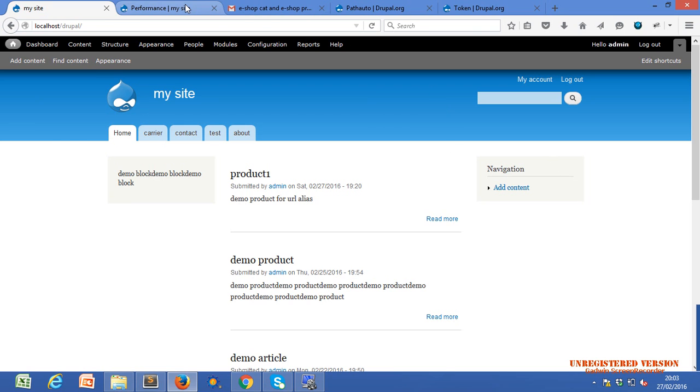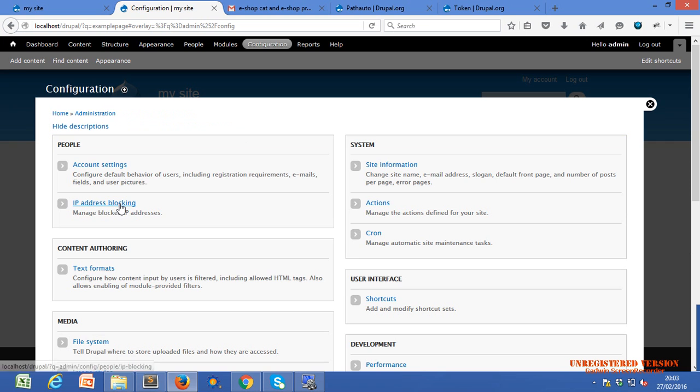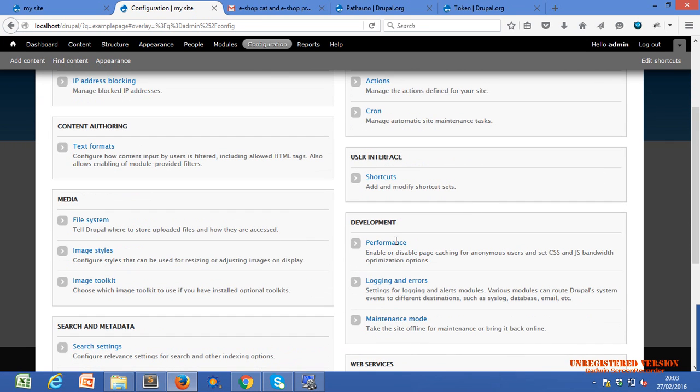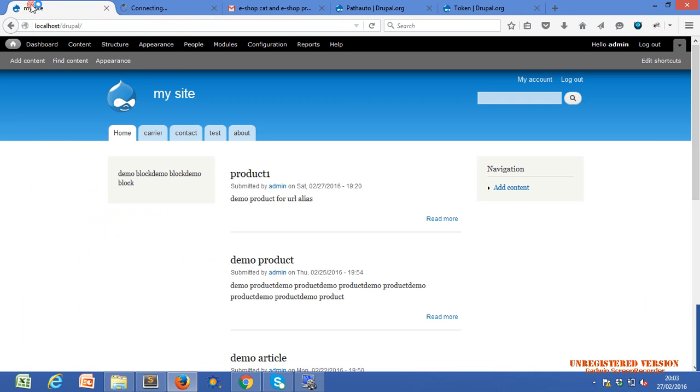We have to clear the cache. Don't forget to clear the cache while you are dealing with a custom module. There is the option already: go to performance and clear that particular cache. Now the changes will appear after clearing the cache.